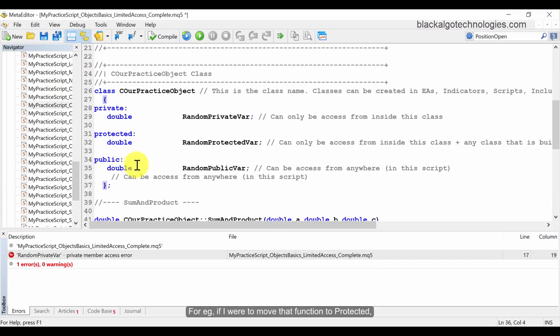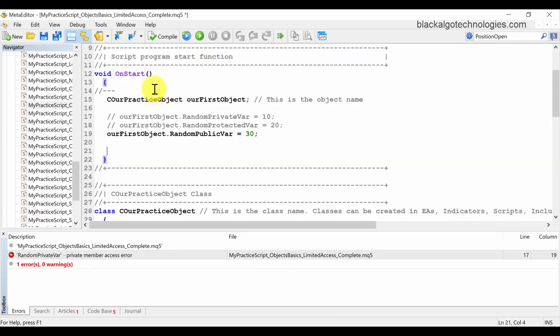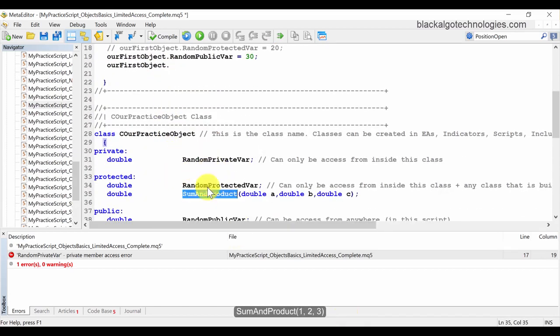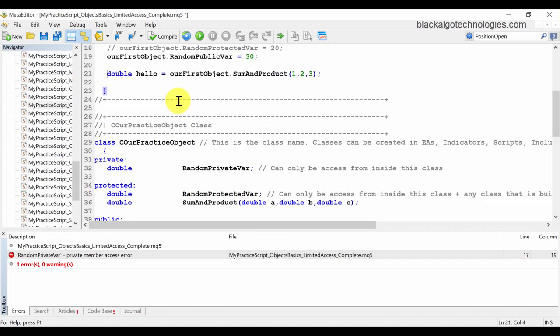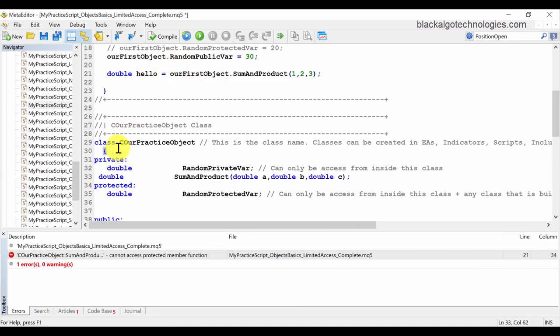So for example, if I were to move that function to protected, and I try to call it right now, so our object dot function sum and product, 1 2 3, some random numbers. I assign this to a variable called hello. You see that I'll get an error when I compile it because they cannot access this function. If I put it in private, the same thing happens.